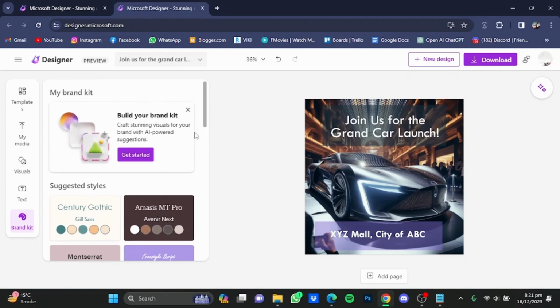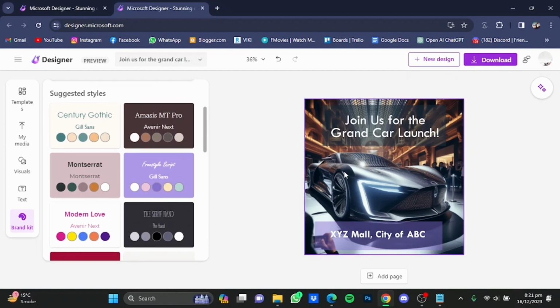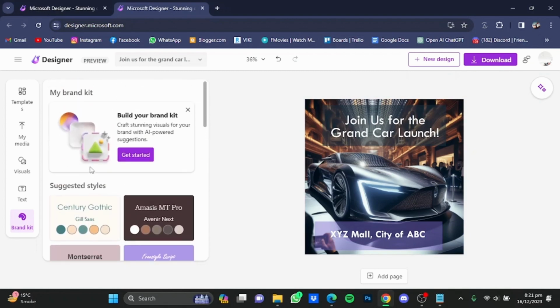Now the final window on the left side is this brand kit right here. In this window you can create your brand kit if you want, which will be saved in here, and you can use it the next time you visit Microsoft Designer for creating a new design. So you don't have to do all this again, and you will just use that kit and your design will be generated within a few minutes.